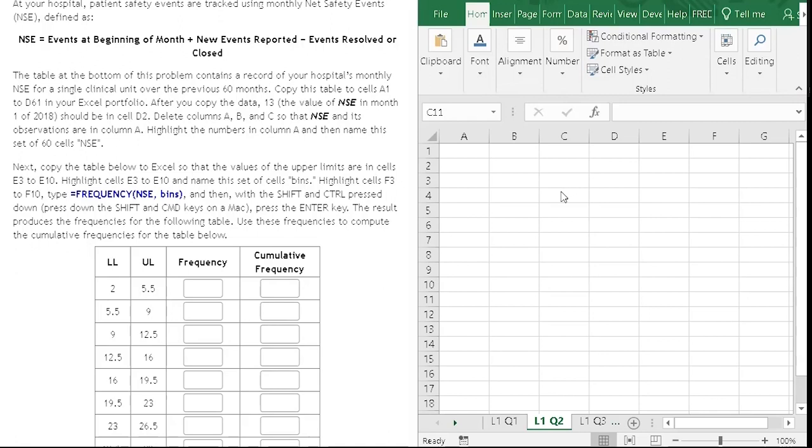At your hospital, patient safety events are tracked using monthly net safety events, NSE, defined as NSE equals events at the beginning of month plus new events reported minus events resolved or closed. The table at the bottom of this problem contains a record of your hospital's monthly NSE for a single clinical unit over the previous 60 months. Copy this table to cells A1 to D61 in your Excel portfolio.